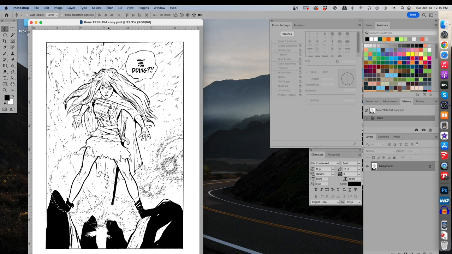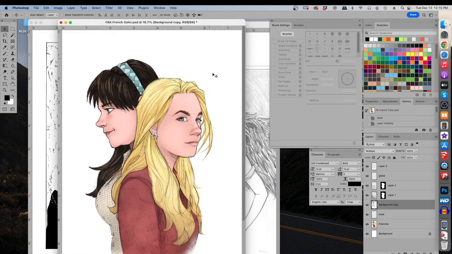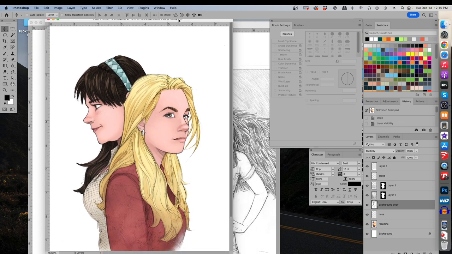And I've got a couple Terry Moore covers here. This is from Motor Girl. And this is from, I think, a French version of Strangers in Paradise. So I wanted to show those for specific reasons. I guess I'll bring over the black and white.